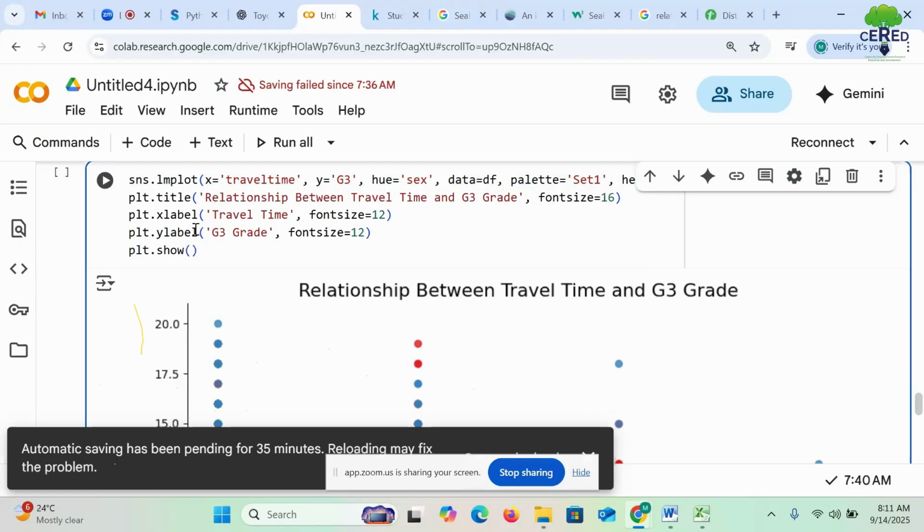We have built-in functions like xlabel, ylabel, show. These are all the functions which are available under the plt. plt stands for what? Matplotlib. Correct. Now, in the first line we are using sns. Why are we using sns? Because that is an alias name we have taken for the Seaborn library, and the Seaborn library is built on top of Matplotlib.